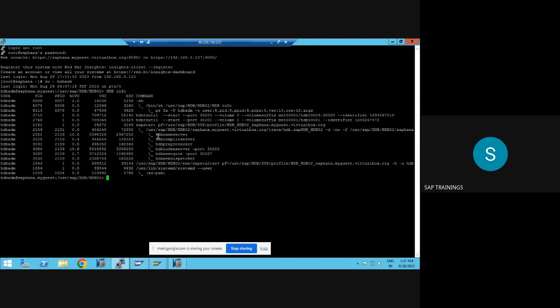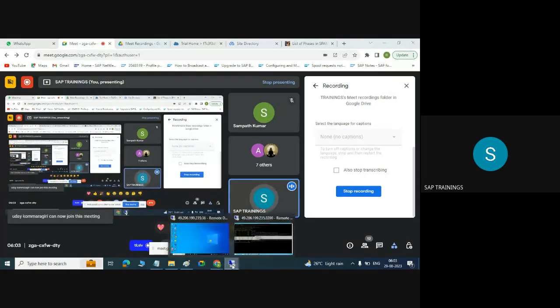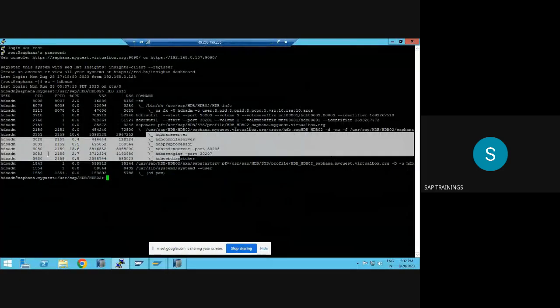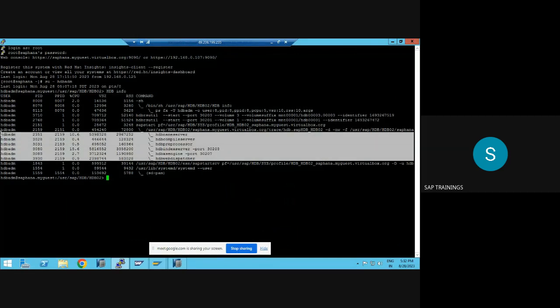These are the six processes, six family members: name server, compile server, preprocessor, index server, web dispatcher, and daemon. Under the daemon, all of these will come. So you need to check: if you execute HDB space info, you will get the list of 7 processes. If these 7 processes are displaying, it means your HANA database is up and running.